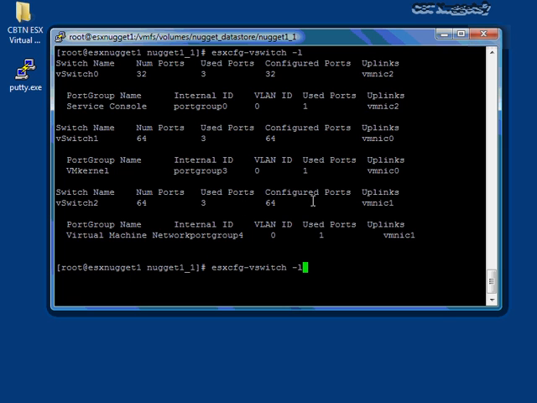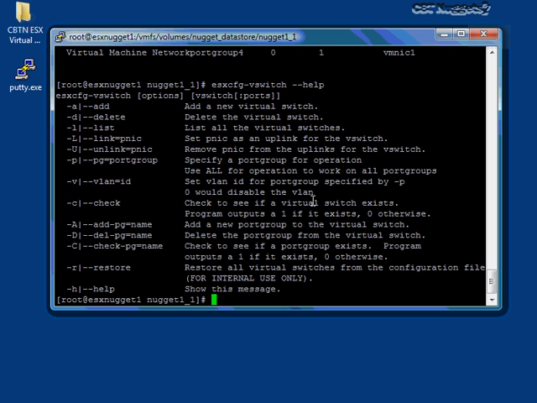If I wanted to change what I'm looking at, I could do --help to get a listing of the commands with vSwitch of what I could do to add, remove, or update my existing virtual switches. You'll see here I can do -A to add, -D to delete. I can do -U to unlink or change port groups with -P. All of these are available for esxcfg-vswitch.